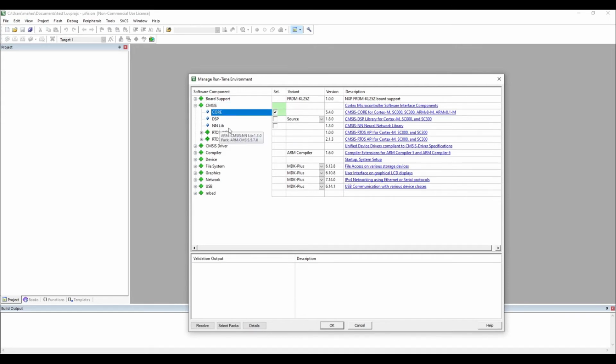The DSP and the NN, the neural network library, are for advanced applications. If you want, you can use them maybe towards the end of this course. At this point I'm only interested in the core one, which is the core for the Cortex M0. You can see it, Cortex. In fact, this is common for all Cortex M series.